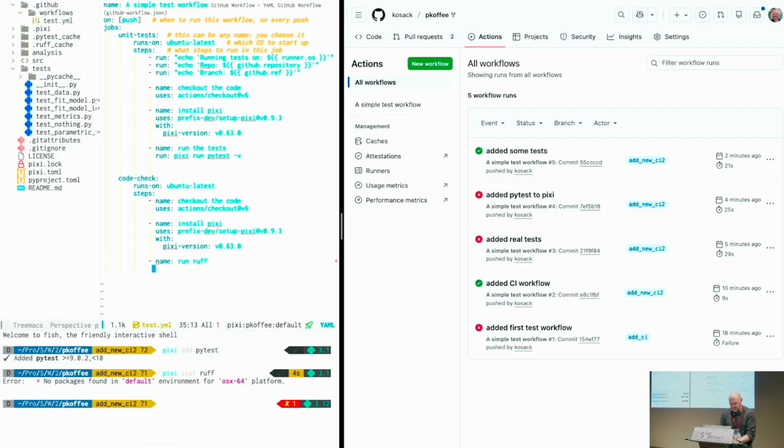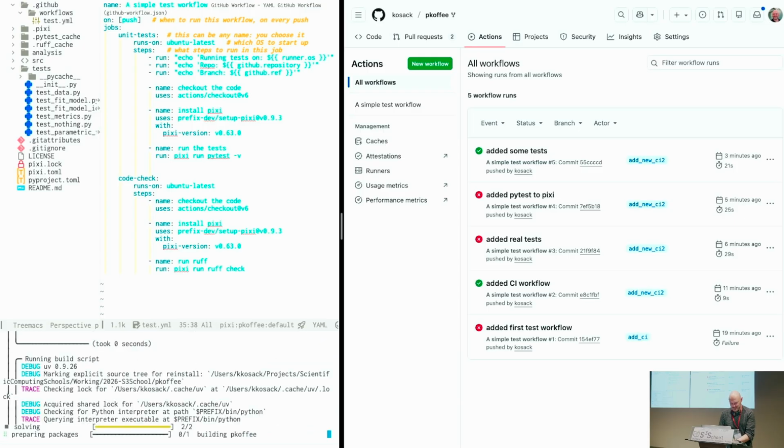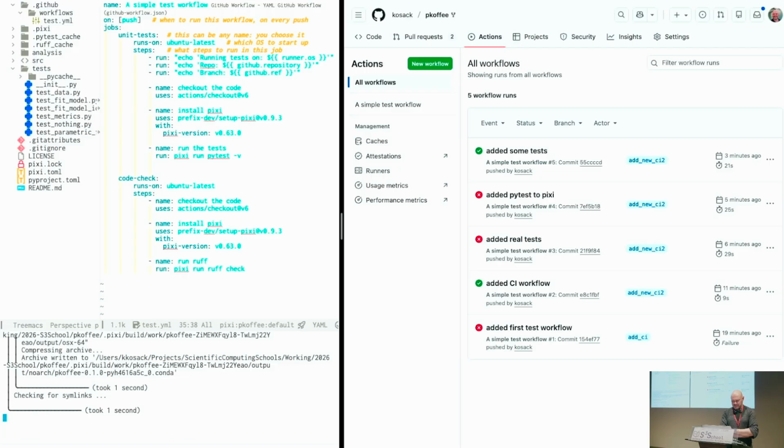And then the run command will be Pixie run rough, and rough check is the thing that runs this. Before we do it, Pixie install rough, or sorry, Pixie add rough, right? Let's just see if it works here. If we do Pixie run rough, see if there's any bad code. So we install. Yep, all checks pass. So okay, the code is well written.